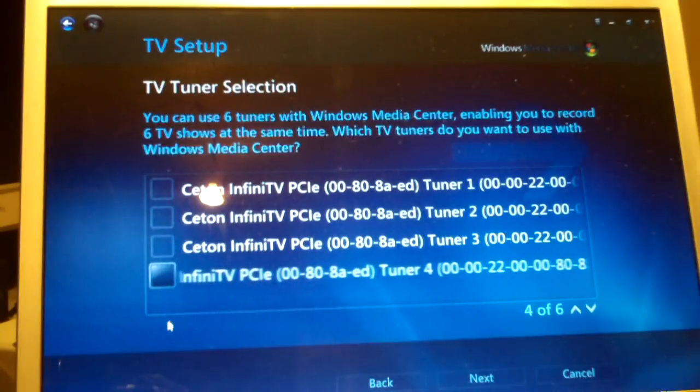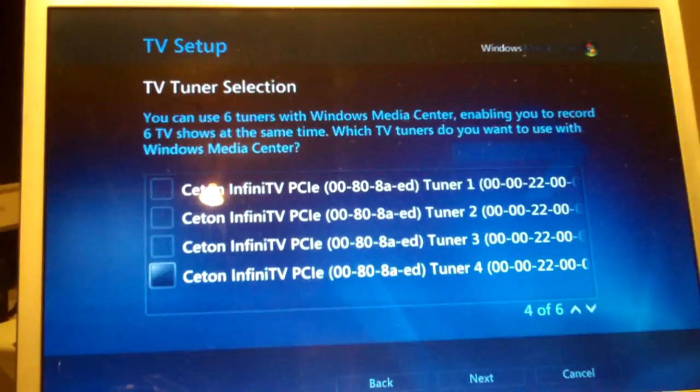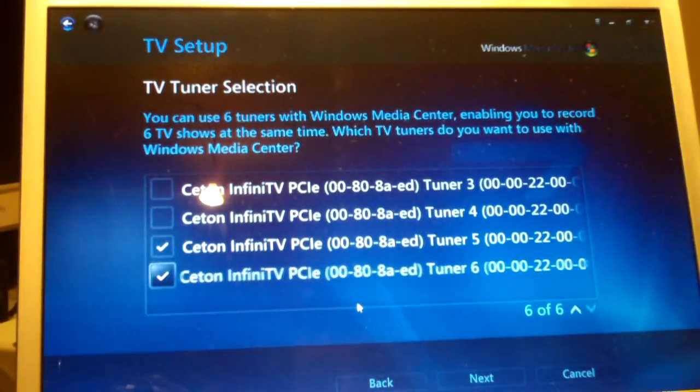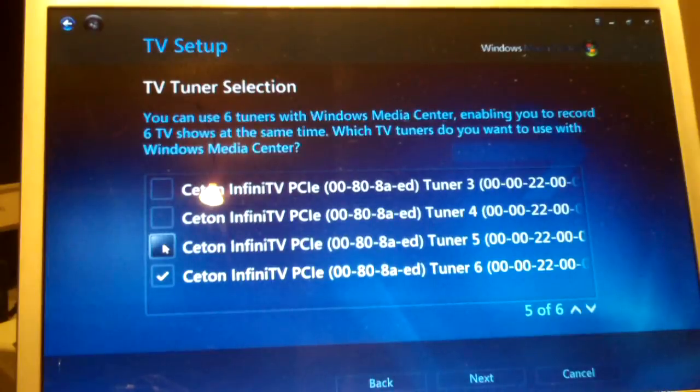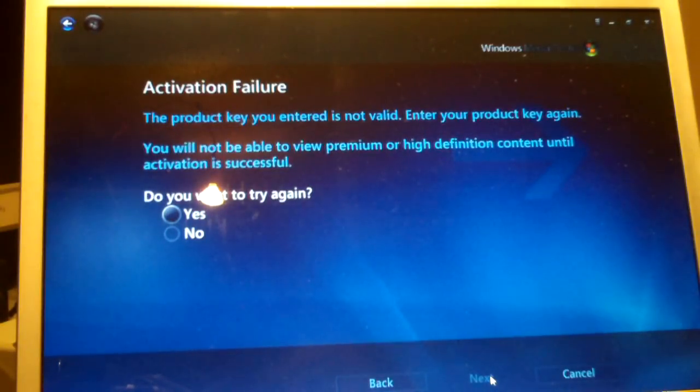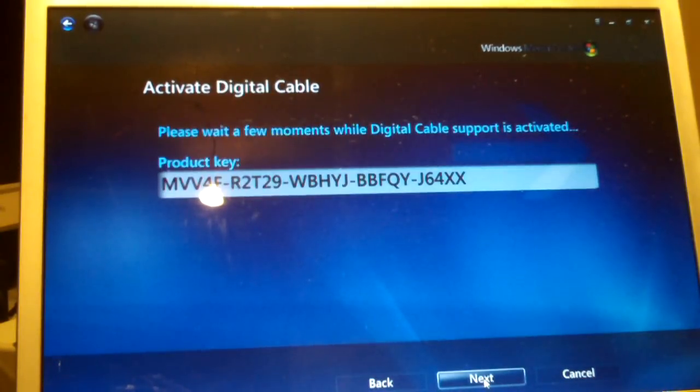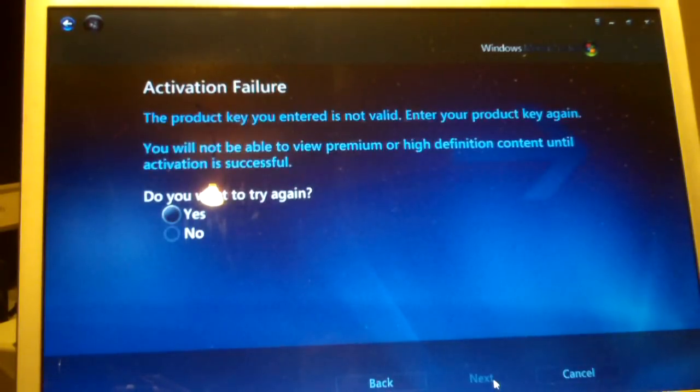It will deselect all these tuners except for the ones I'm actually using, which is only tuner 6. Activation failure. Remember, I was telling you guys about that? Activation failure. You can try again, but it will fail. And this is a product key that's commonly used. I'm not sure if it's related to your cable provider or whatnot, but this is the product key that's commonly used to activate digital cable in Windows Media Center, and it just outright fails.